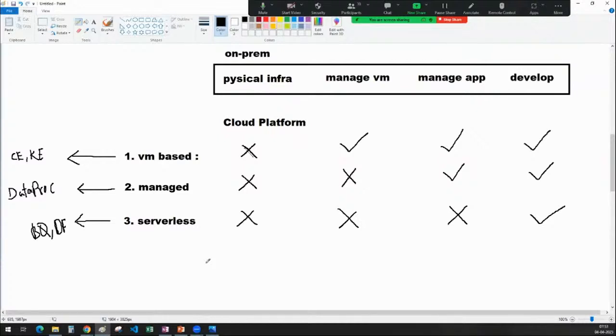But when you go to serverless, your team need not worry about application management, because you can go directly to development. All other things like physical infrastructure, managing the virtual machine, managing the application will be taken care of by the cloud platform itself. If I talk about GCP, it is the same thing. When I say cloud platform, we have GCP, we have AWS, we have Azure. It is common for all of these, sir. It is not only this one, the concept is the same for all of them. It is a general concept. Okay, now you got it. What is VM based? What is managed? What is serverless?